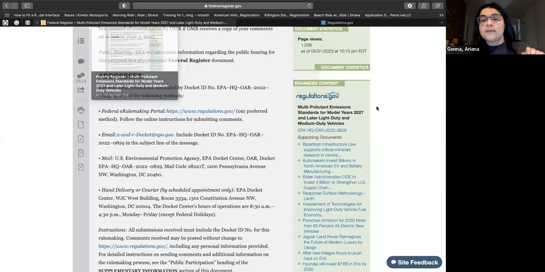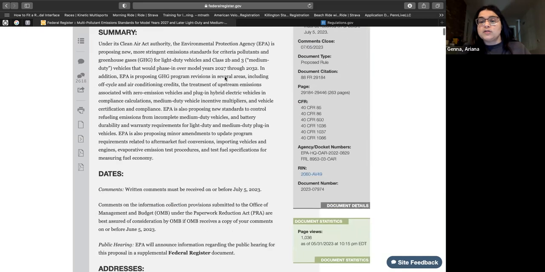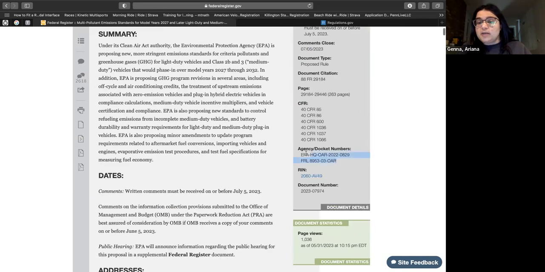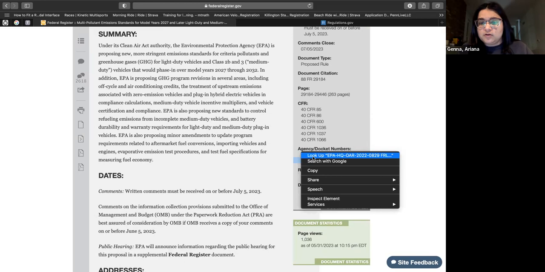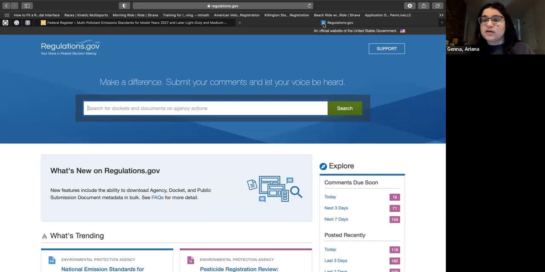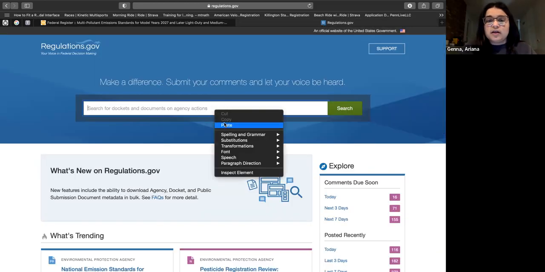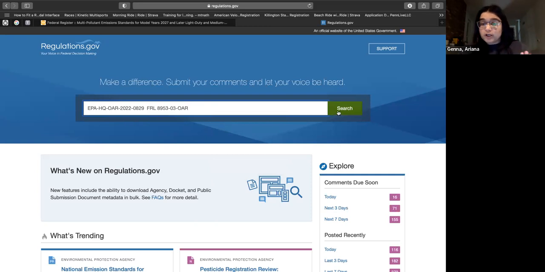I'm going to go back over here to where our docket number is on this side, and I'm going to copy it. And I'm going to go back to regulations.gov, and I'm going to paste it. All right, and then we're going to hit search.